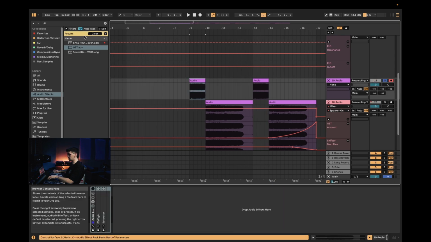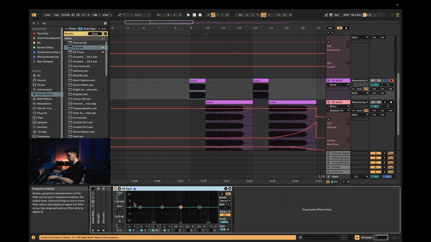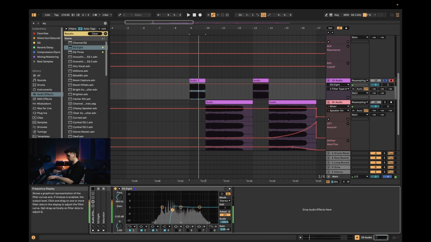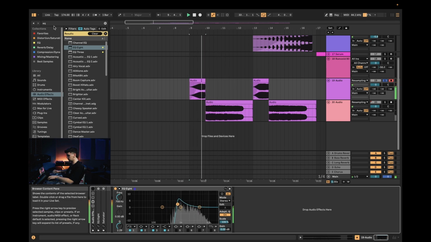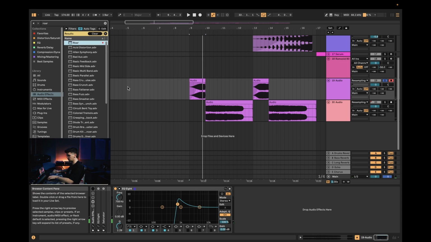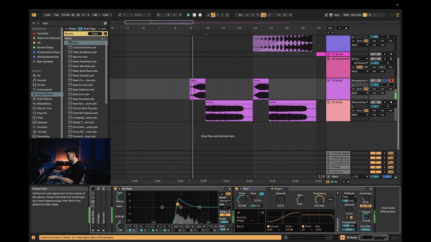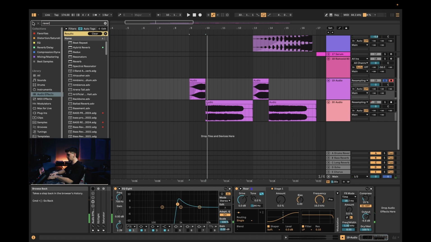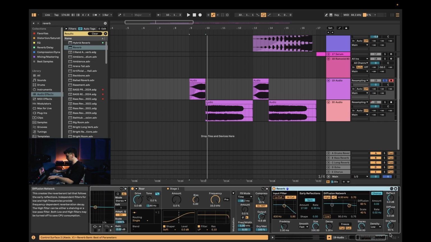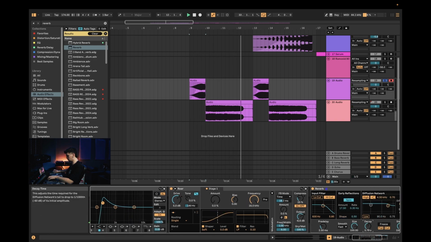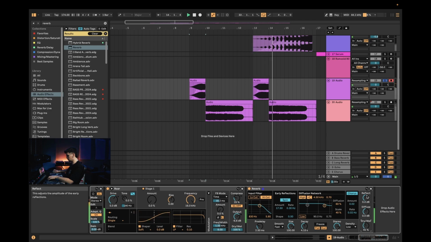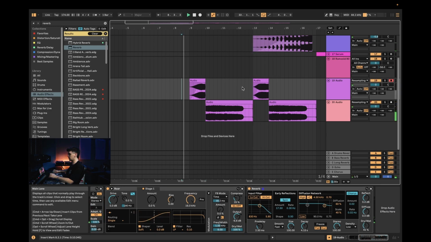Now with this one, it's a bit similar. We're just going to give it a bit of an EQ curve. And we can distort this. And we can give it some reverb. There we go. And now we can listen to everything.